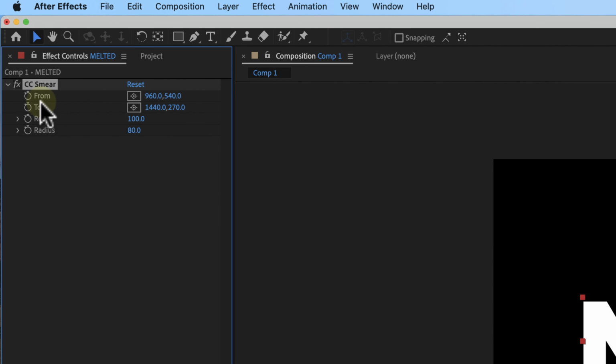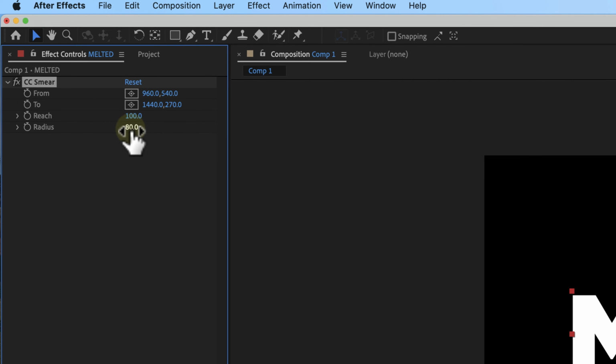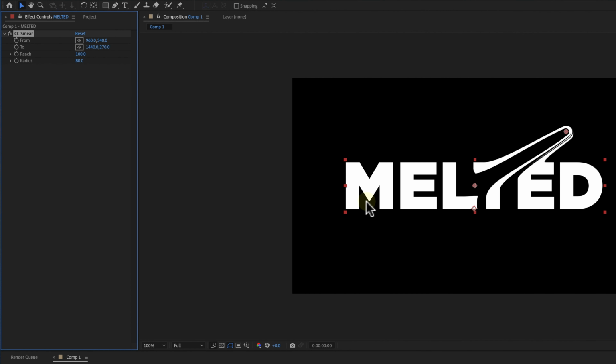Now I'll explain a little bit about how this works. So the way it works is you have this CC Smear, and you have where it's going to start from and where it's going to smear to, and then you have your reach and your radius. So the first thing is let's put it on the M. In order to put it on the M, we're going to have it go from here.